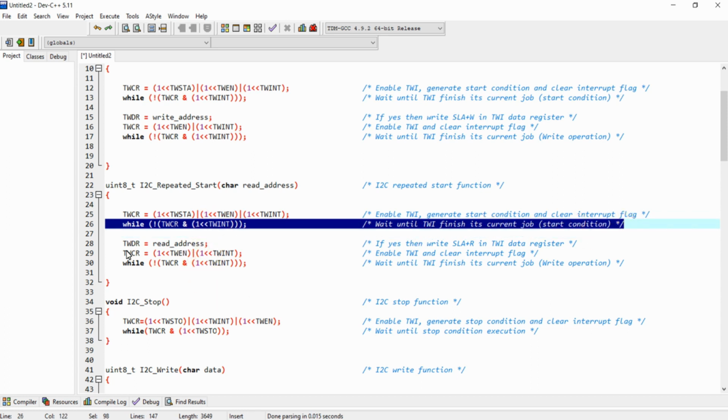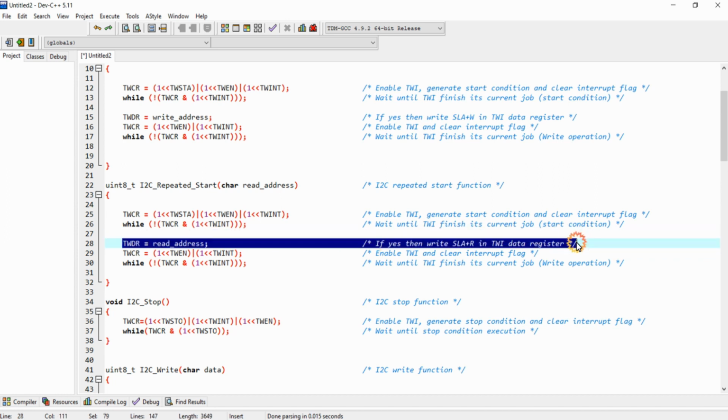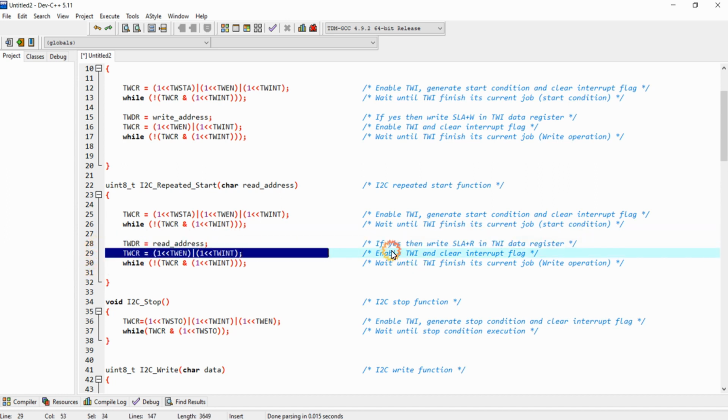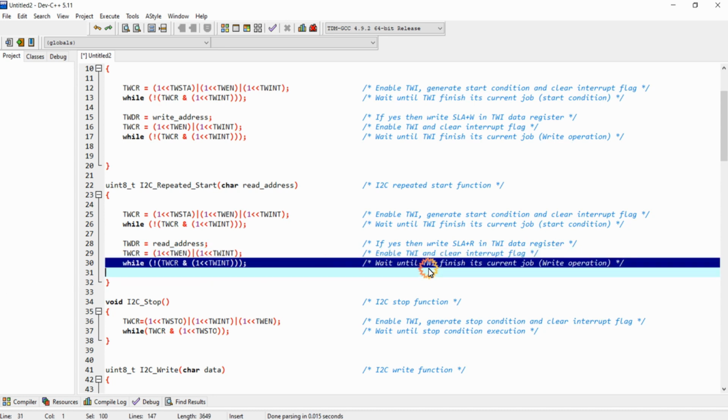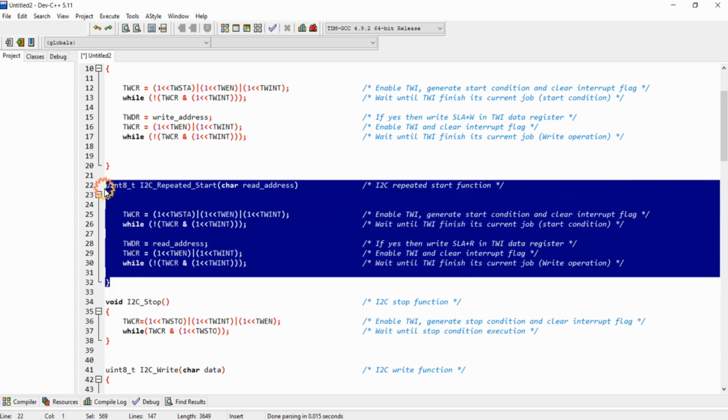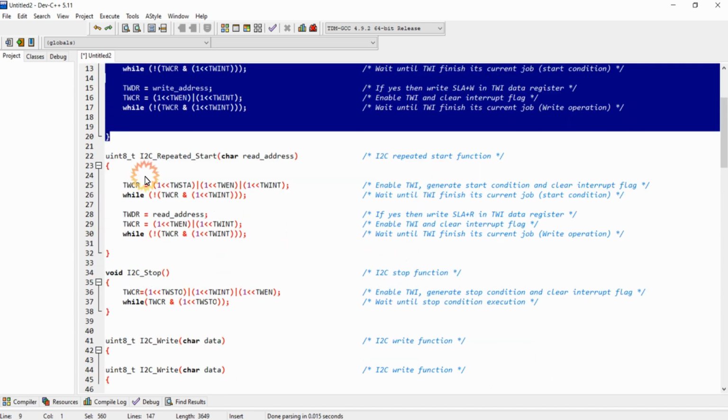Once it is executed, we are loading the address to the data register. After that, we are enabling the two-wire enable bit, and we are clearing the two-wire interrupt flag. Then we are waiting for the write operation to complete using this interrupt flag. Once it is high, we will go out of this function. This is similar to the previous function, right?